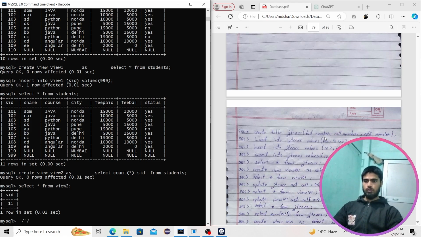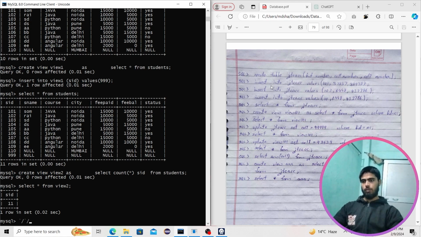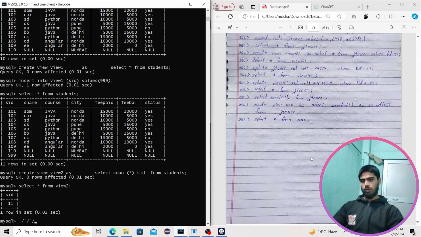Let's go through other topics. Here we have some examples. We created a table, inserted into the table, and created a view. Then we are updating the value in the parent table of this view. We are updating the value here. Then those values are also going to be reflected in this view. Okay, this is all about views.